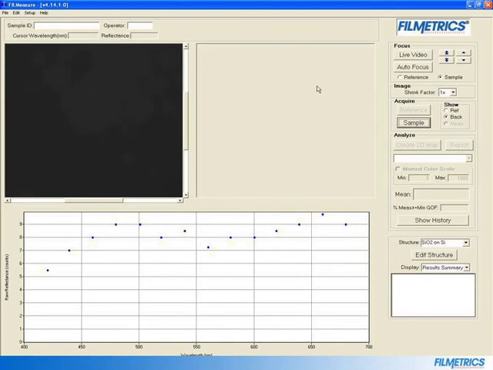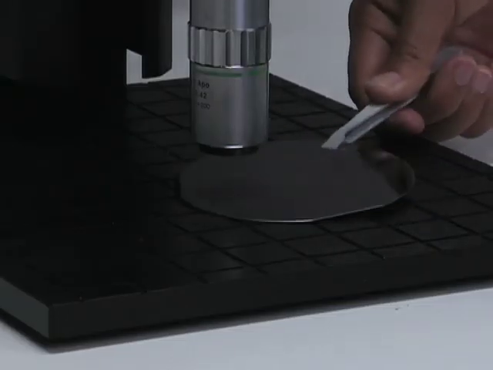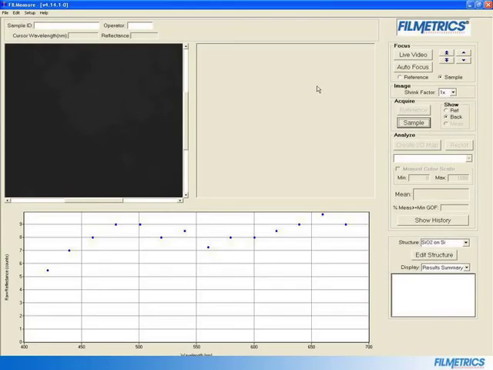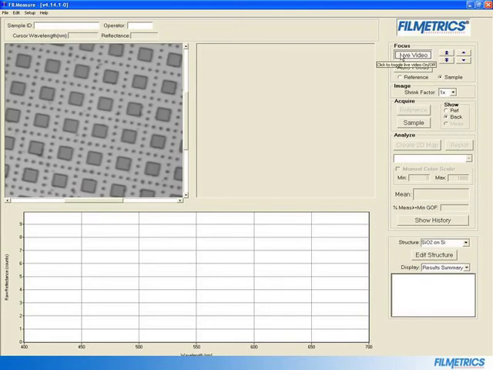Note that once you are done taking the reference in dark, the radio button under Focus has now automatically switched to Sample. Place your wafer under the objective and click on Live Video. Focus the objective onto the sample. You may find it helpful to use a focus portion of the wafer for this step.